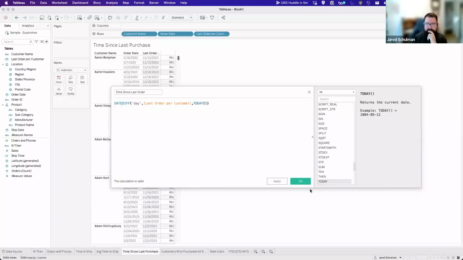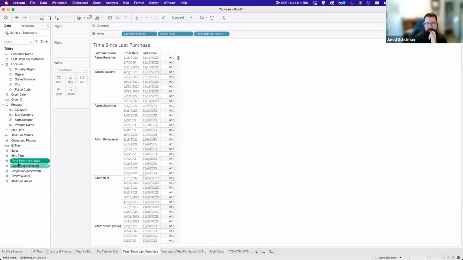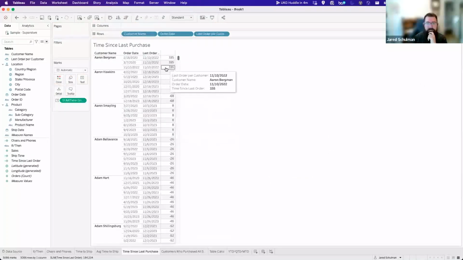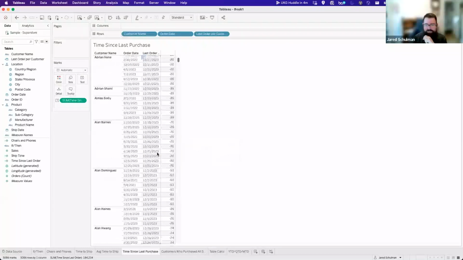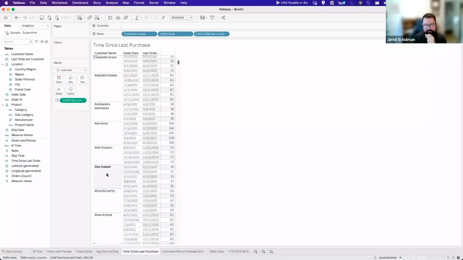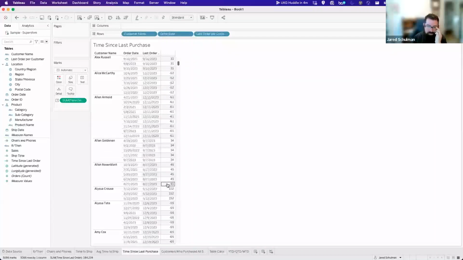Today is just today. And if we bring that out, then we can start to see it's been exactly 335 days since November 10th, 2022. And if we skip over some of the bad data, Aaron Smalings's been 8 days since October 3rd. Alex Russell last purchased on September 10th. It's been 31 days since then. And it makes it really easy to check and see when's the last time we engaged with this customer.